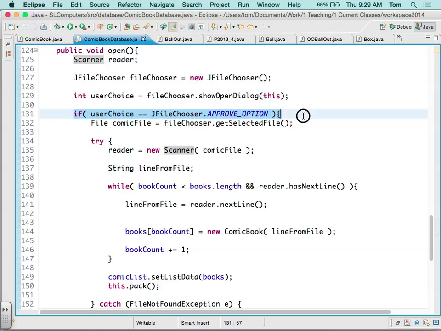And then things get a little bit different here. Okay. So the comic file, the file that we're going to read, comes from the selected file from the file chooser, and then we're going to try to connect to that comic file using a scanner. Is this all making sense so far? Okay, so what a scanner allows us to do is basically read one line from the file at a time, and that's what we want to do.